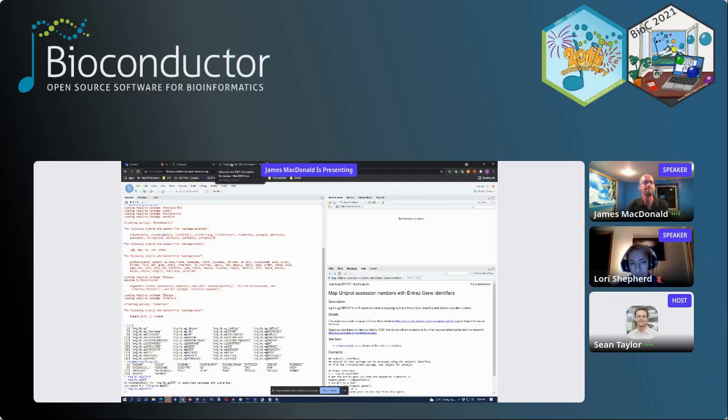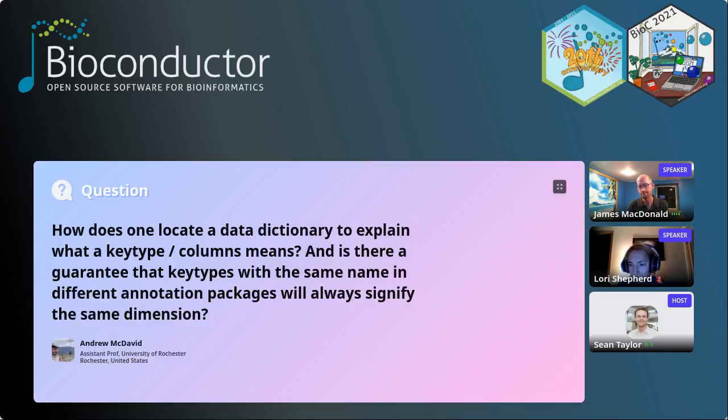So what's the other question? The rest of that is: is there a guarantee that key types with the same name in different annotation packages will always signify the same dimension? So if you had a key type like symbol from org.Hs.eg, would that be the same thing as Ensembl from the hugene20 transcript cluster? Does the key type Ensembl always mean gene Ensembl, for instance?